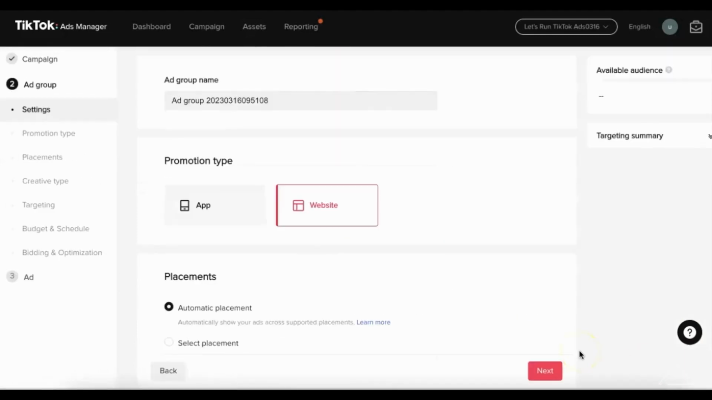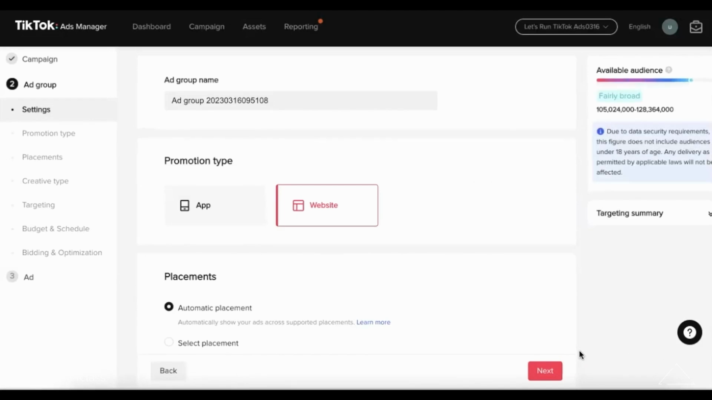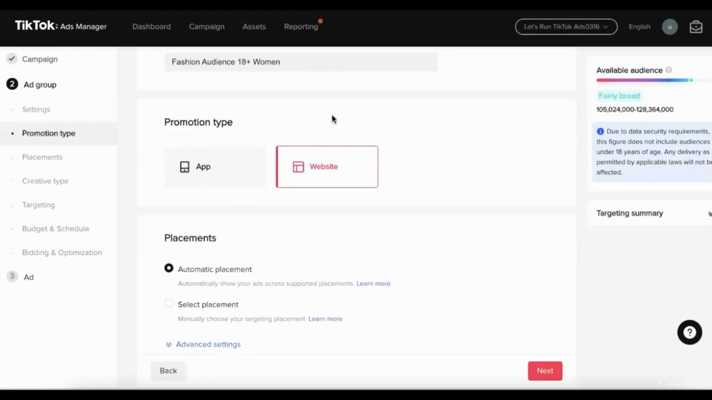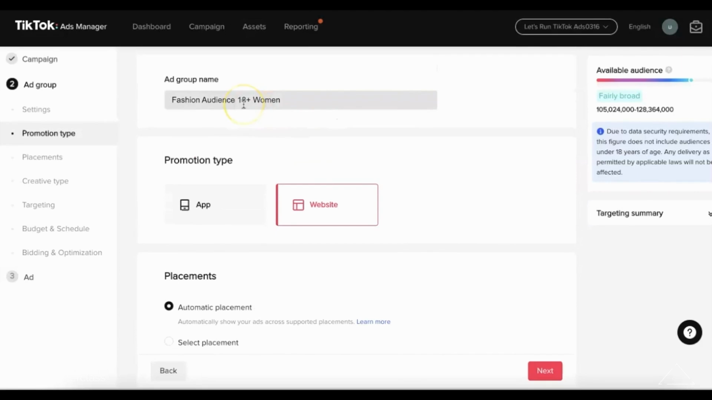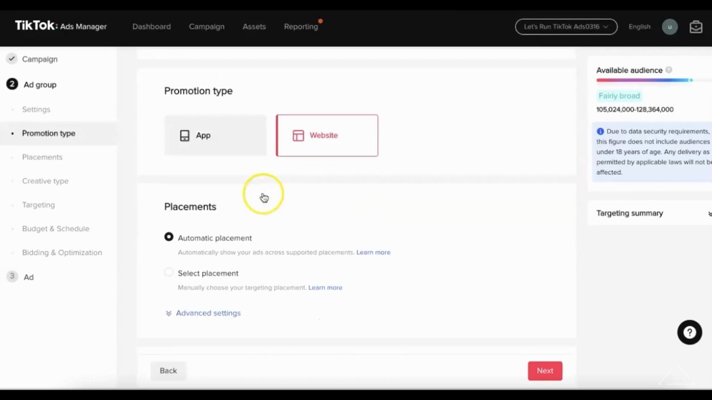Perfect. Now we're at the ad group level, and this is where we can get really into details, more into targeting, who you want to go after. Let's build a fashion audience. So I'm going to name this fashion audience 18 plus women. This is, again, just to stay organized. It's totally up to you how you're going to name your ad sets.